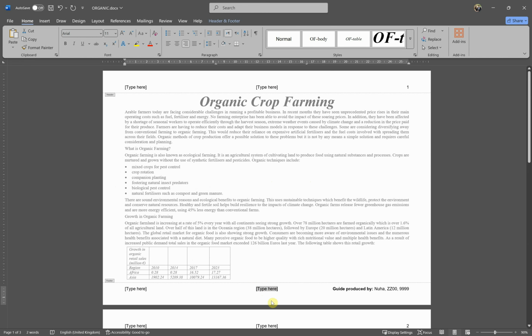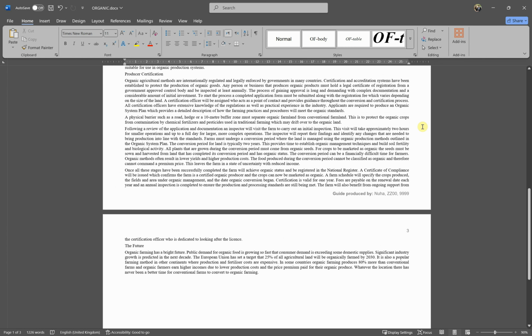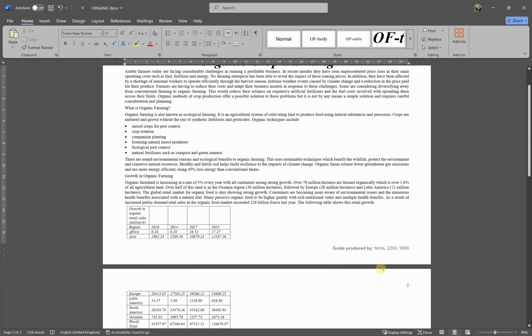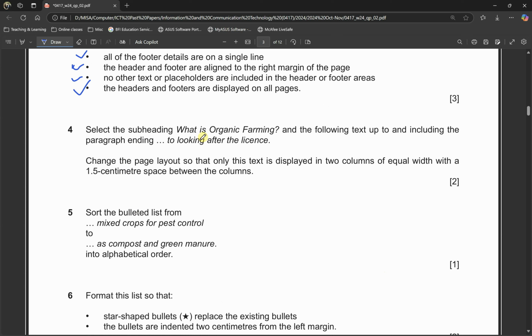So go to the other placeholders and remove them because we don't need to replace them. There is nothing to replace them with. So if there is nothing going to be there, just remove them. So done with the third point. Fourth point, the headers and footers are displayed on all pages. This is just a simple point. You can go and check that headers and footers are displayed on all the pages. Done. Question number 4, select the subheading which is called what is organic farming.